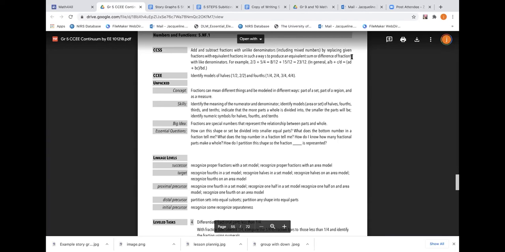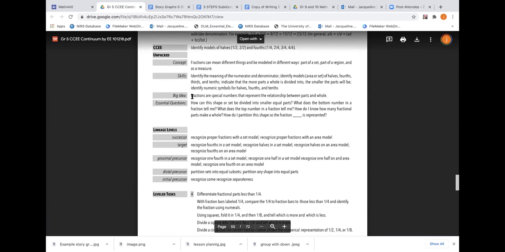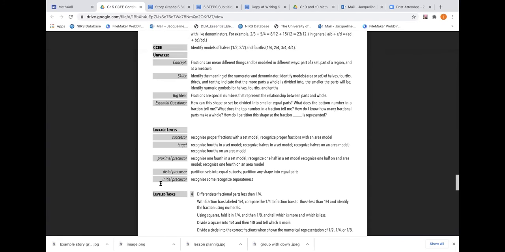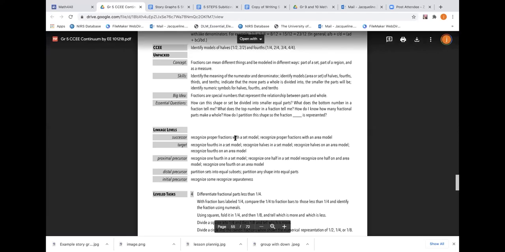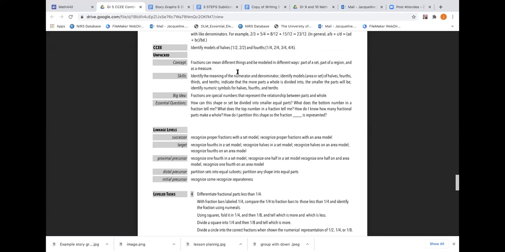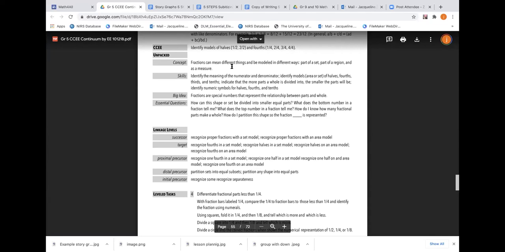Yeah. So I think just looking at this for a second all together, we've got the linkage levels right here. On the bottom is initial precursor. So working towards fractions, the very first skill that you need to have is recognizing separateness. And then it goes up: partition sets into equal subsets, partition any shape into equal parts. And it just gets harder from there. So it goes all the way up past the standard. And you've got your big idea, your skills, your concepts. I'm wondering, some of the other math teachers in the house, where might you start with this?